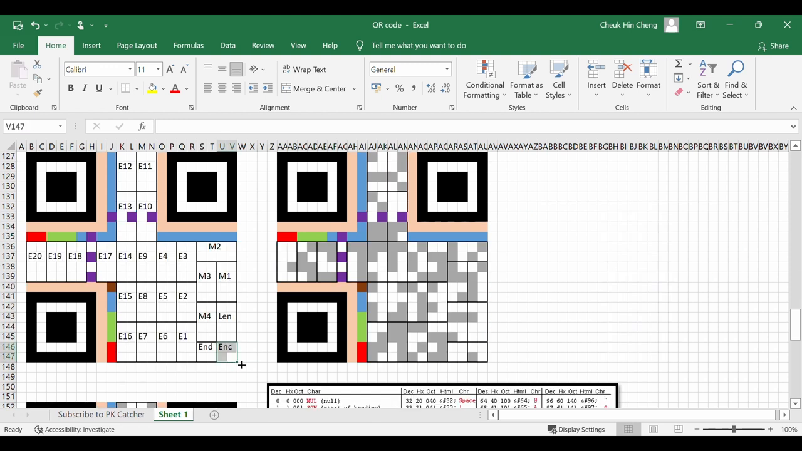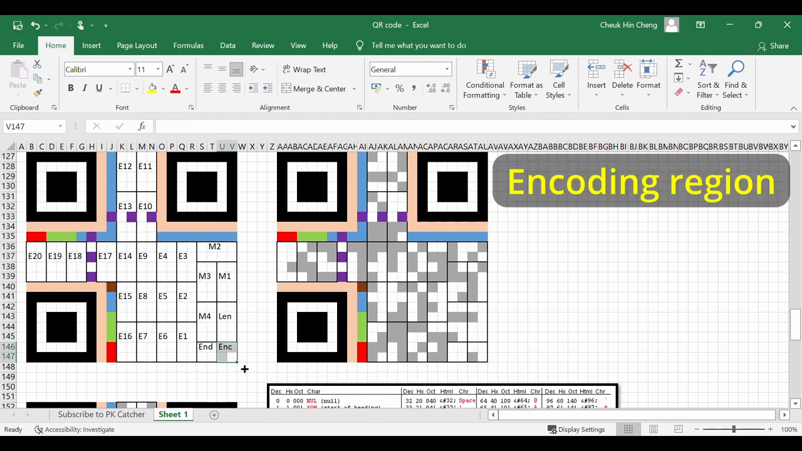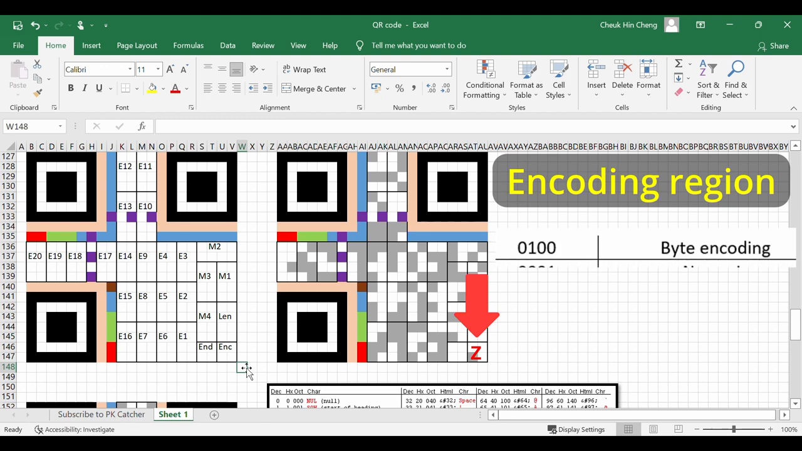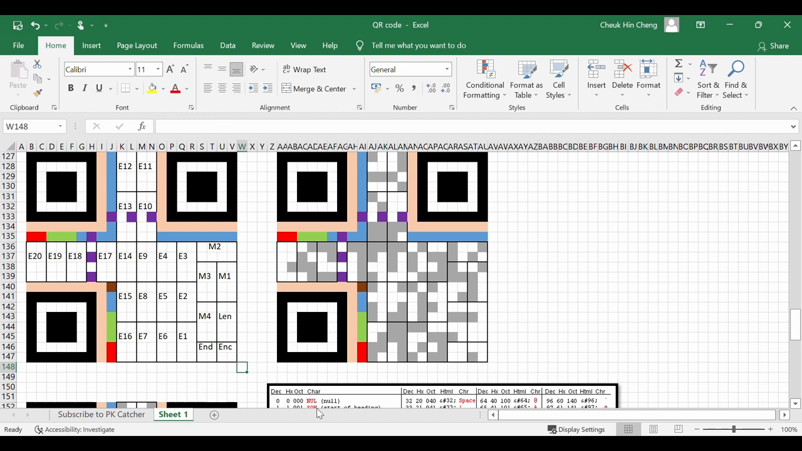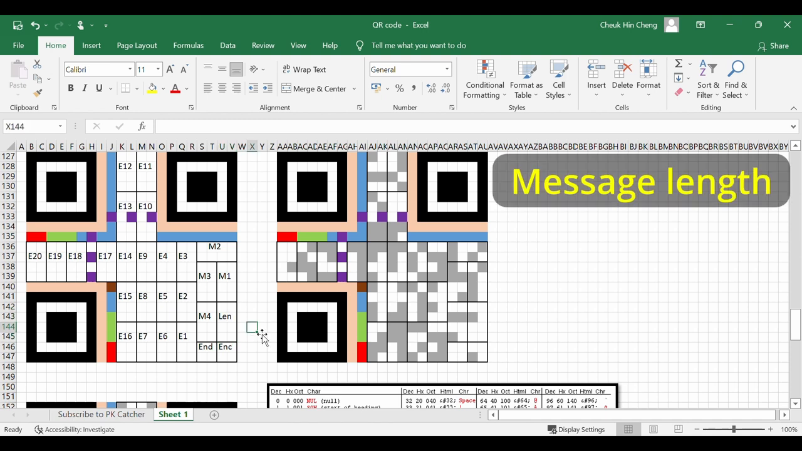The first 4 block square is the encoding region. It tells us the encoding mode used in this QR code. 0100 means it used byte encoding. Other encoding modes can be numeric, alphanumeric, Japanese, etc. Next, we start looking at every 8 modules in this byte encoding QR code. This area tells you the message length.